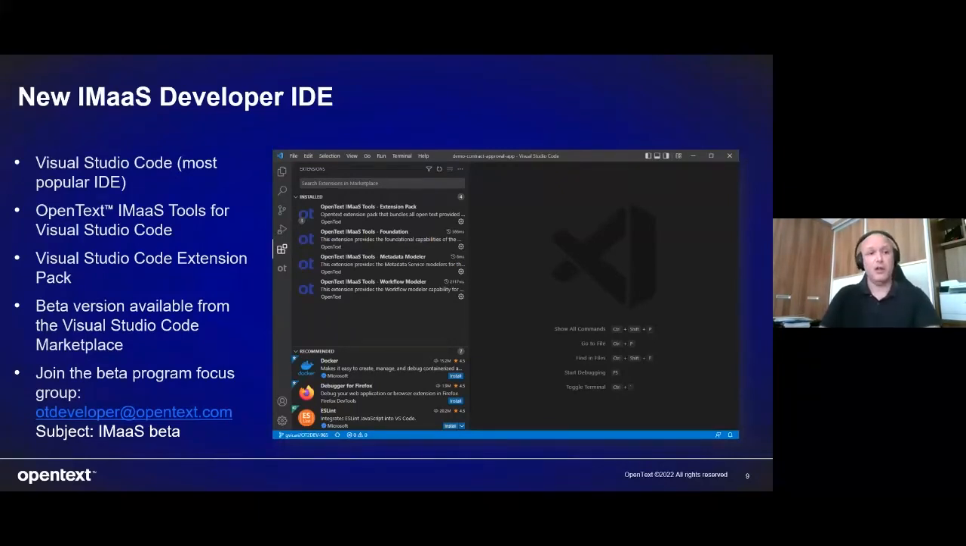To achieve this, given its extreme popularity amongst developers, we have chosen Visual Studio Code, and we're providing our IMaaS tools, or so-called Visual Studio Code extension pack for IMaaS, directly inside of Visual Studio Code. We certainly recommend you try it out, as it is available to be installed in Visual Studio Code for beta testing. So we have a beta program running. You can directly download it from the Visual Studio Code marketplace.